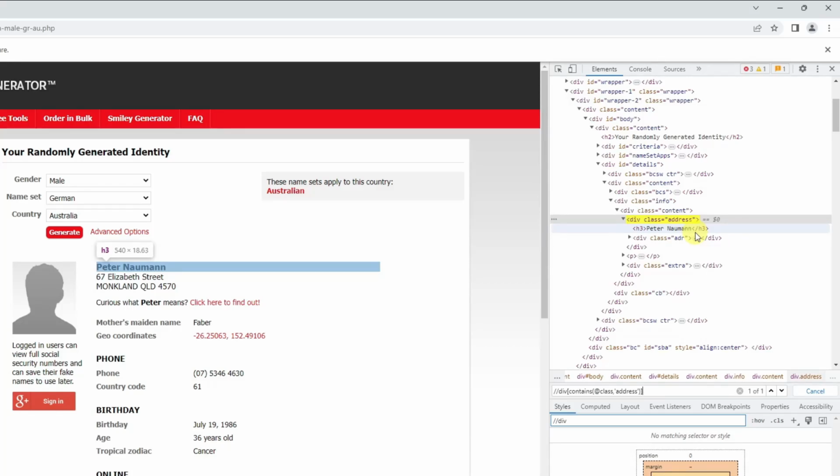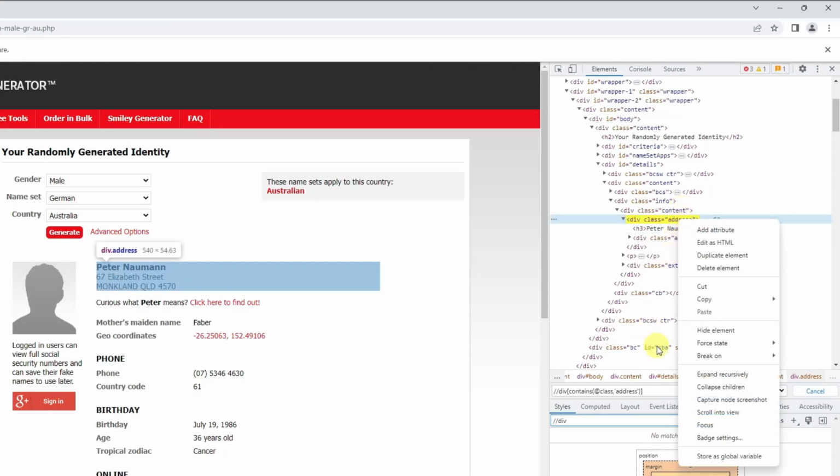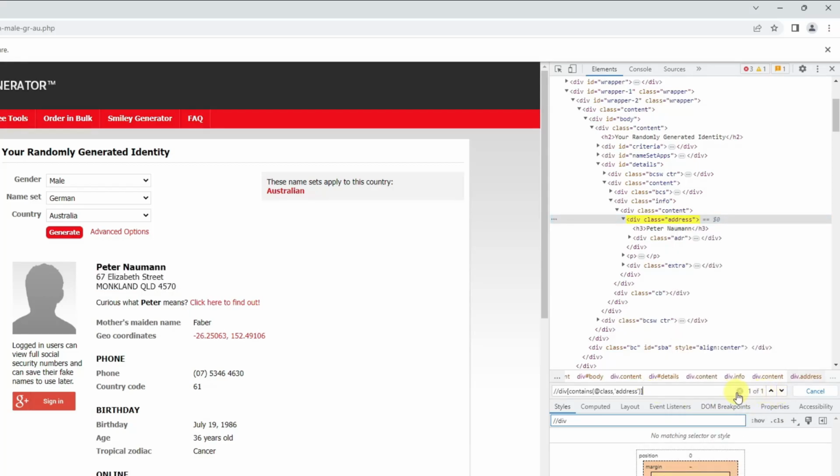So first we can find element by class address, and then within that element we can use the find element by tag h3, and then we can capture the text property of the element and assign that to a variable. So let's do that in VBA. Okay, let me clear my XPath first. Let me copy this class.